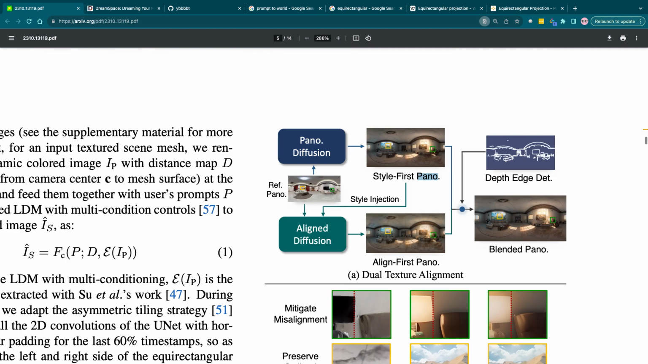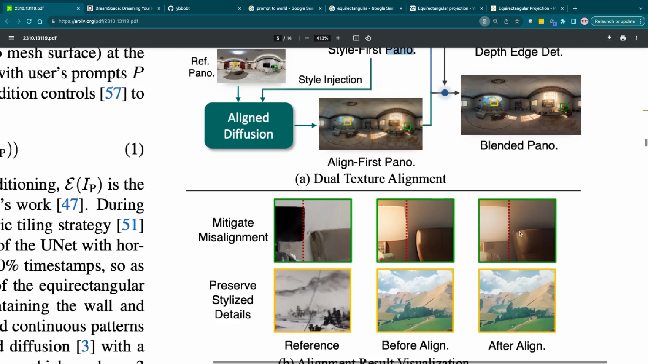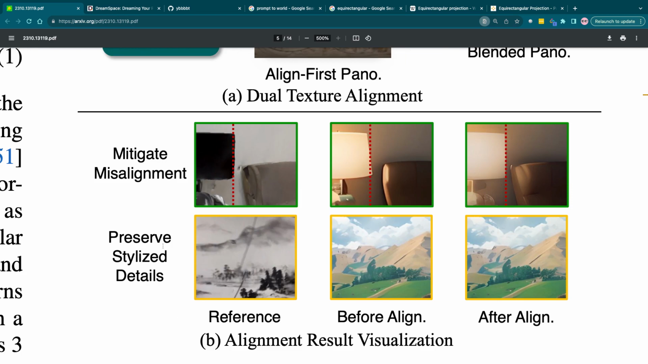So, mitigate misalignment. Here we have a bunch of images. Preserve stylized details. Reference, black and white. Before align. After align.